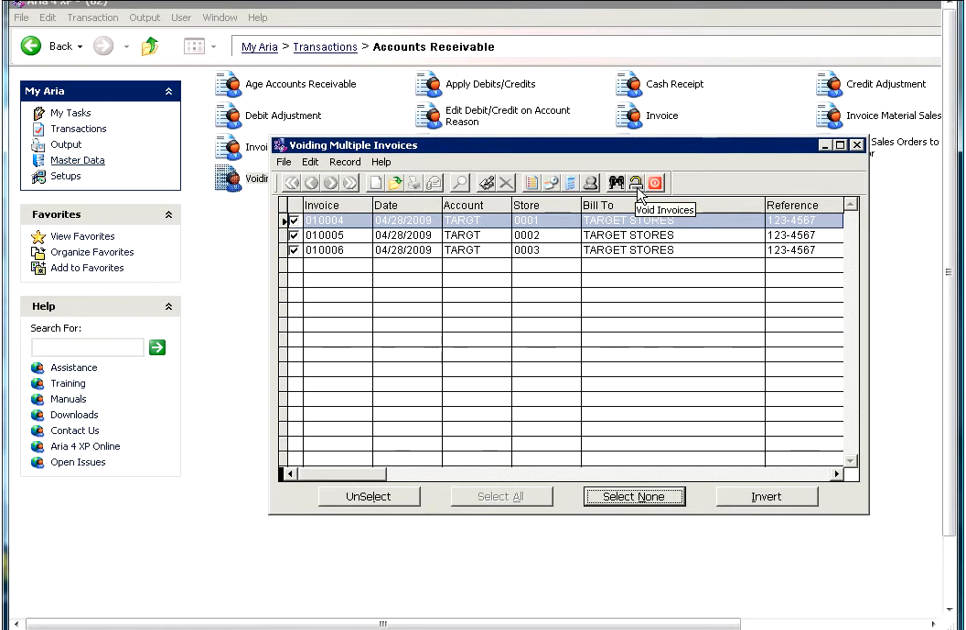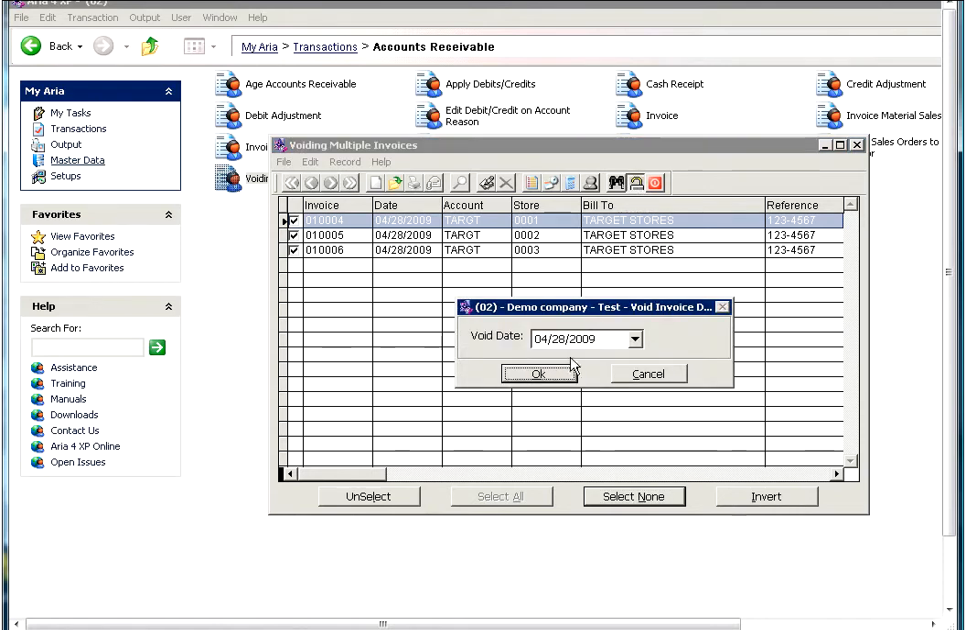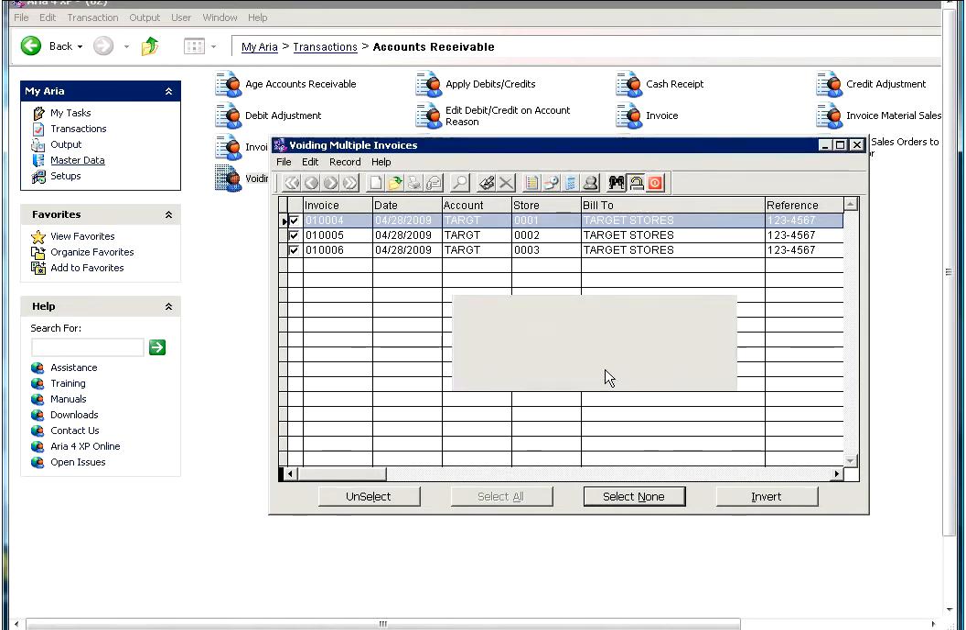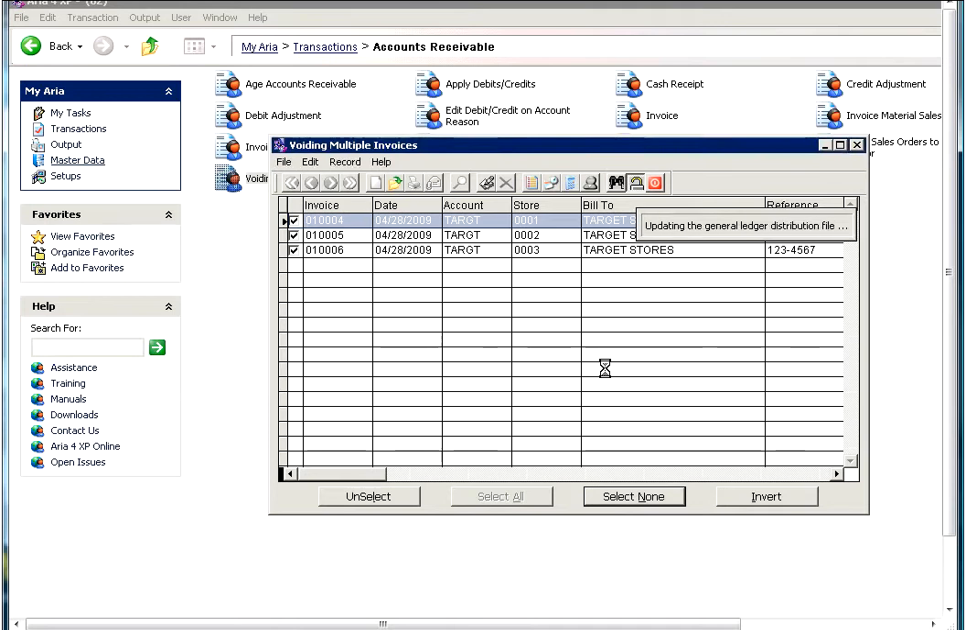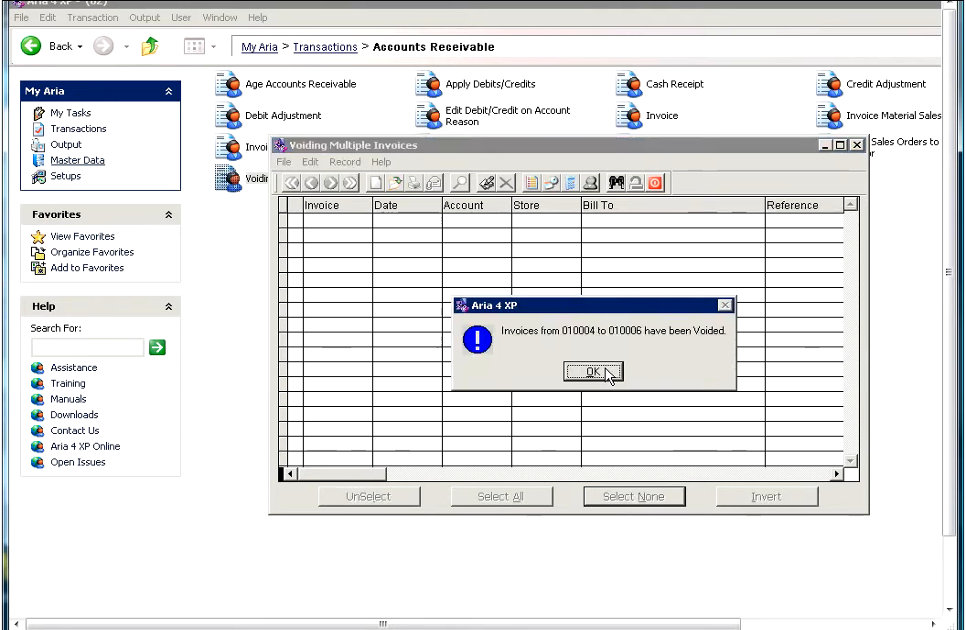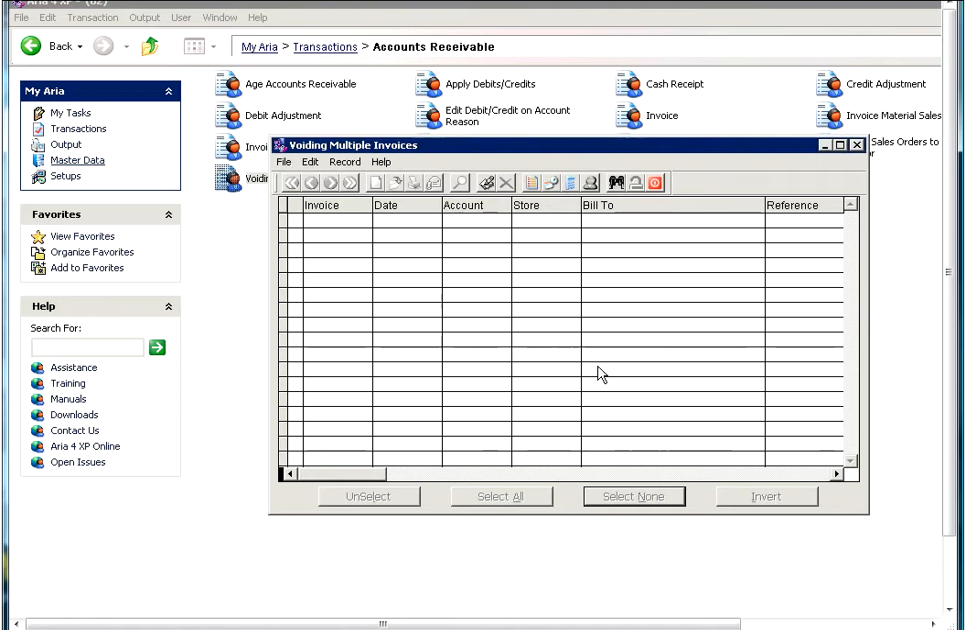To void the invoices selected, click Void Invoices icon on the toolbar. Confirm the void date, which is today's date by default. Click OK to confirm. And now the system will perform the voiding process. When the process is done, that means that the selected invoices are now voided, the related sales orders are set back to open status, and the balance is returned to the cut and sold screen. Click OK to accept, and now you can close the program.